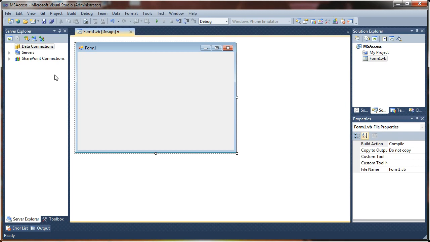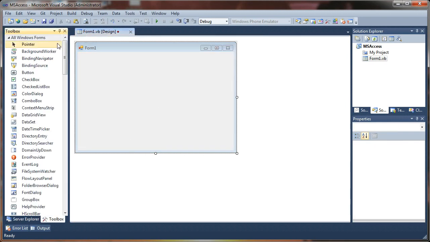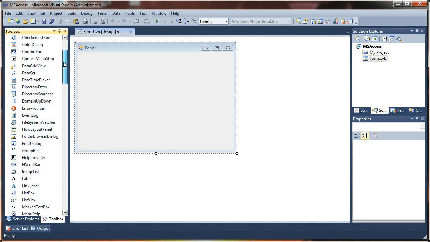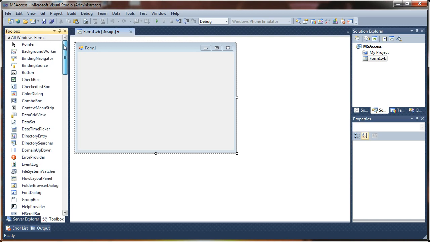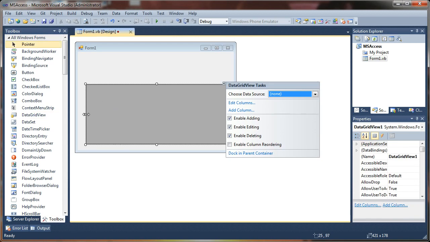And I want to add a few items to this screen. So I'm going to be showing you how to load database items into a combo box, use a text box for searching and filtering, and also I want to show you how to load records from your Access database into a data grid view. So I'm going to go ahead and drop a data grid view onto my form, and we want to set a few basic properties.